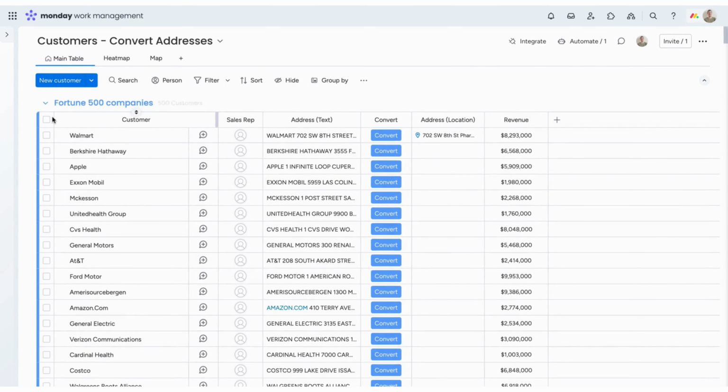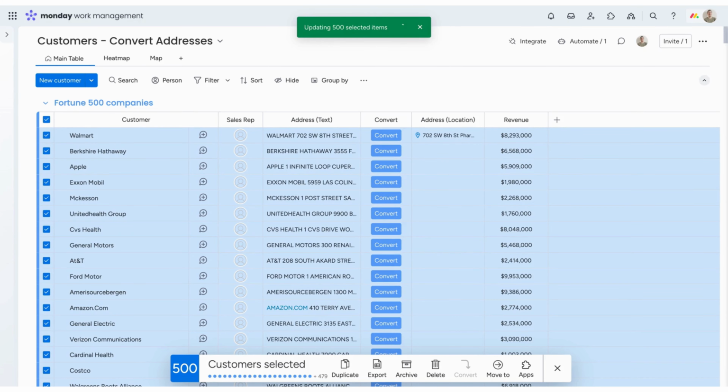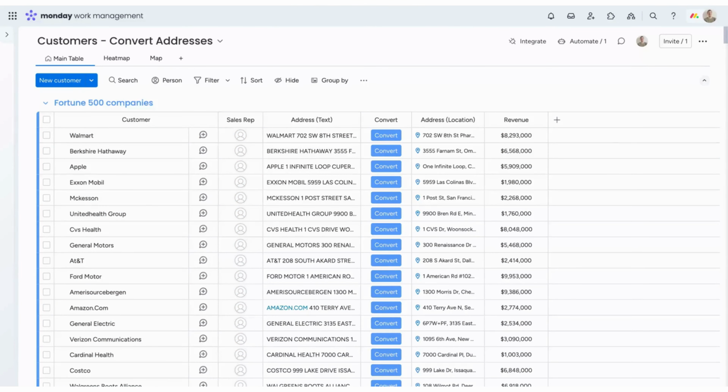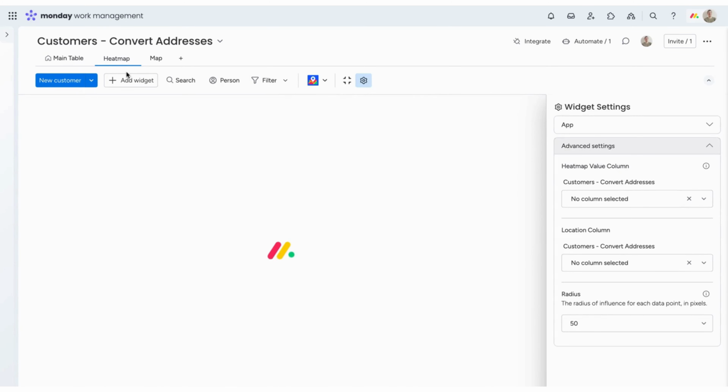So I will now convert all of the text addresses in this board and then come back to you to show you how you could use this information in, for example, a heat map. As you can see, all text columns have been converted into a location column using the text to location column feature. We can now use this data to show on a map, for example, as well as use it in a heat map, which is another feature of the Location Toolkit.